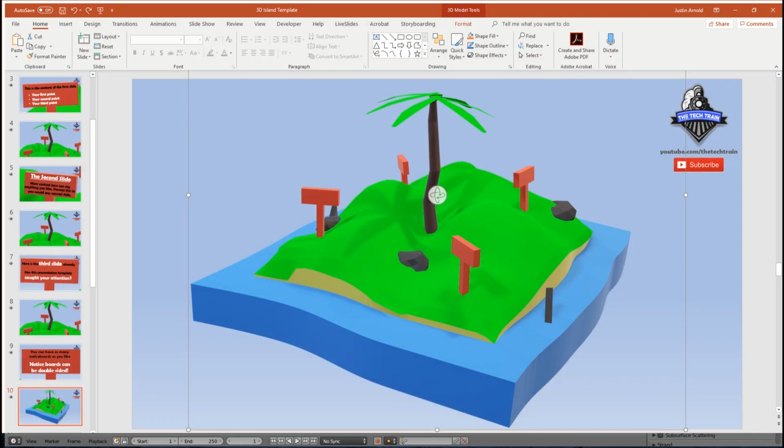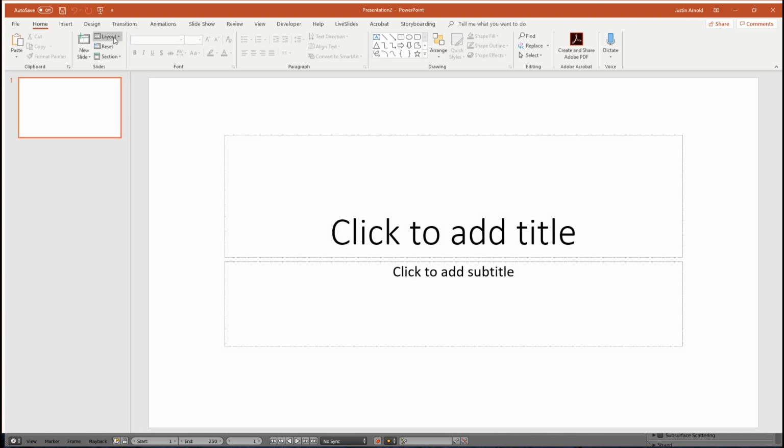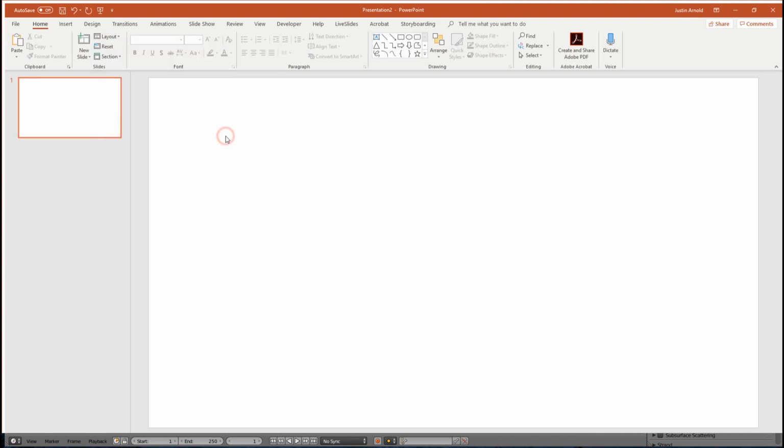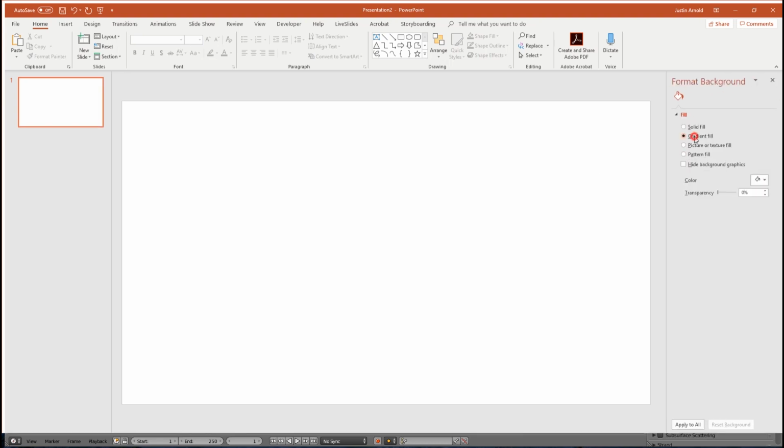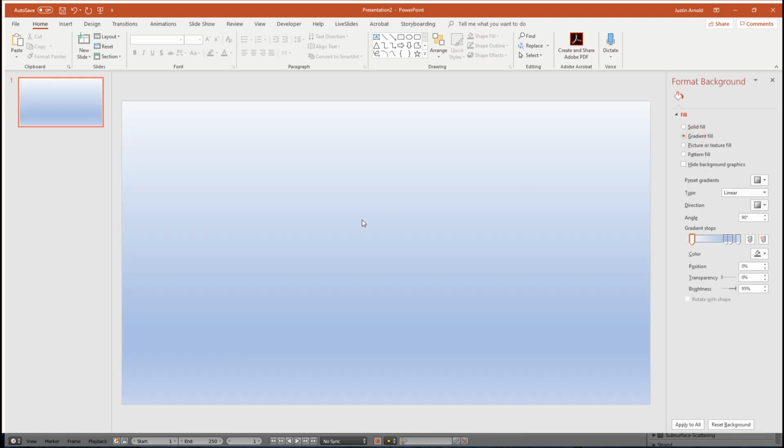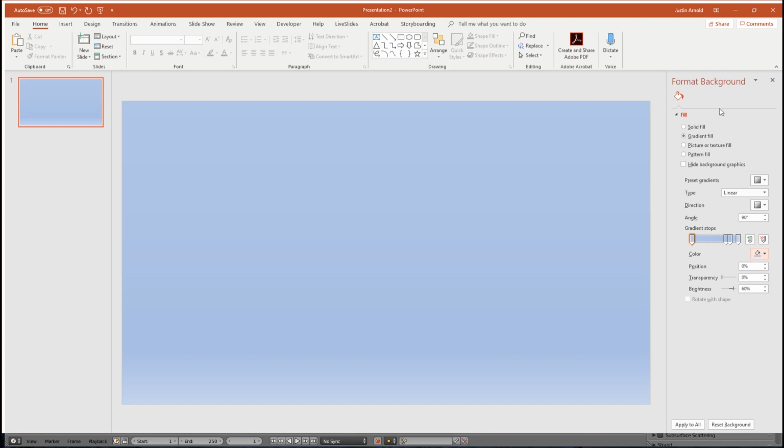So now what we'll do is have a look in PowerPoint at how we can import that model and start animating it. So I'm going to create a new presentation from scratch. I'm going to set my layout to blank, and I'm going to add a background at the moment for the sky perhaps. I'm going to add a gradient, and I'm going to stick with that one there. Perhaps just maybe make that slightly more blue, like that. There we go. So it's a blue sky background.